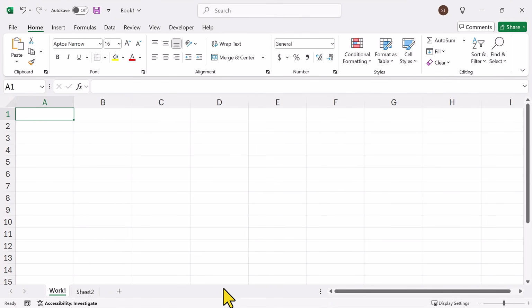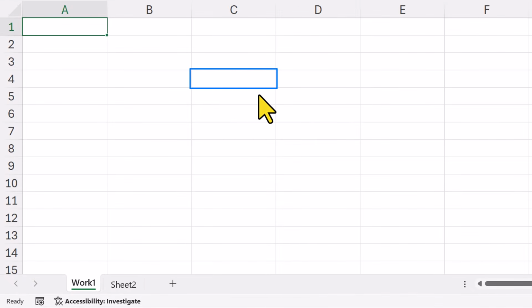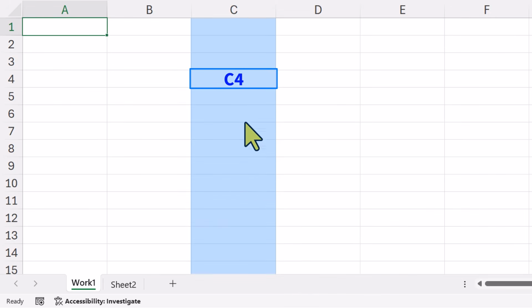The first thing you notice when you look at an Excel sheet is the vertical and horizontal grid lines. These grid lines form columns and rows. Each column is labeled with a letter, like column A, column B, column C, and so on. And each row is labeled with a number, like row 1, row 2, row 3, and so on. As these columns and rows intersect each other, they form many small boxes. These small boxes are called cells. Each cell gets its name from the intersecting column and row. For example, the name of this cell is C4 because it is in column C and row 4.